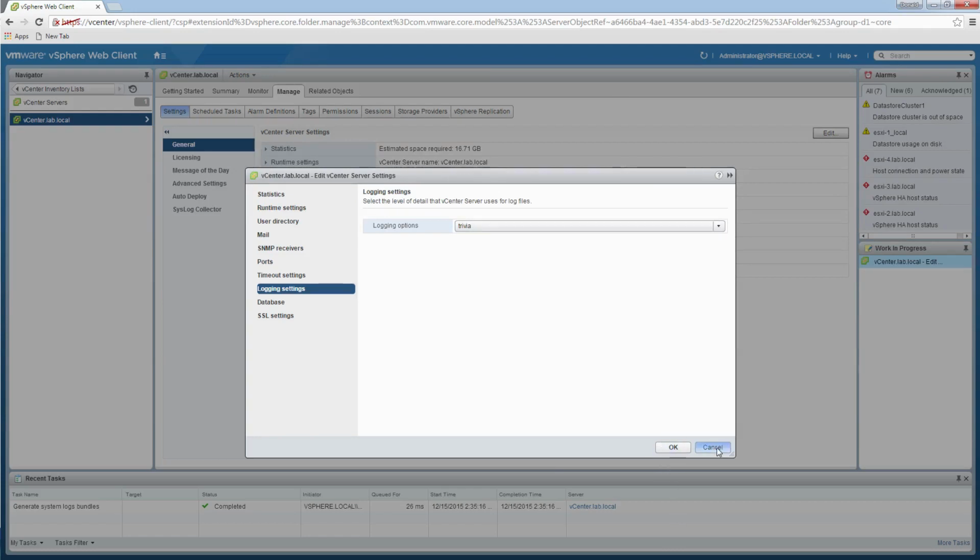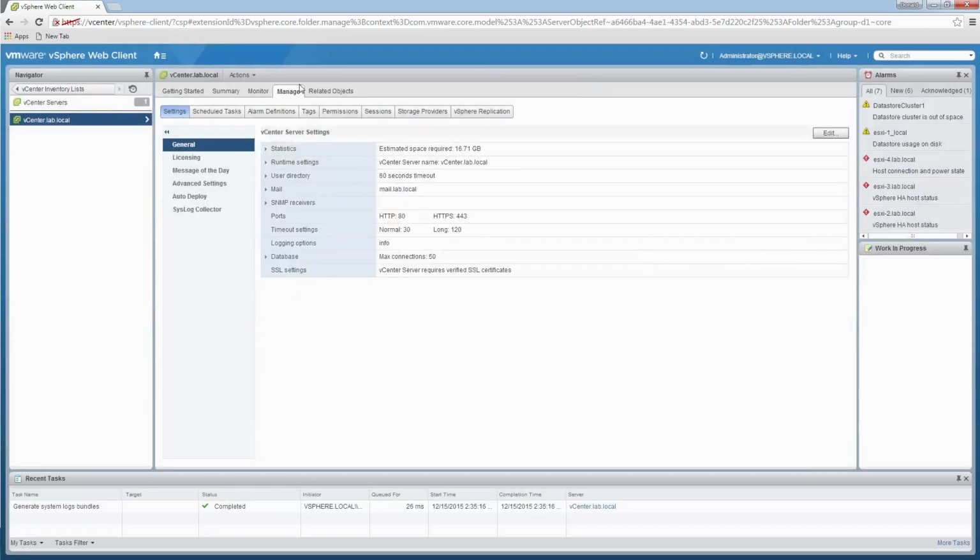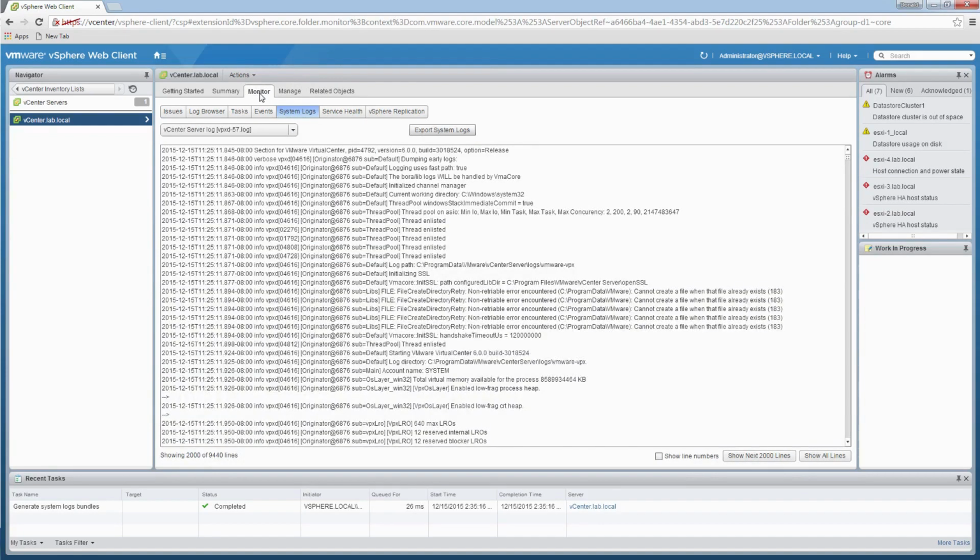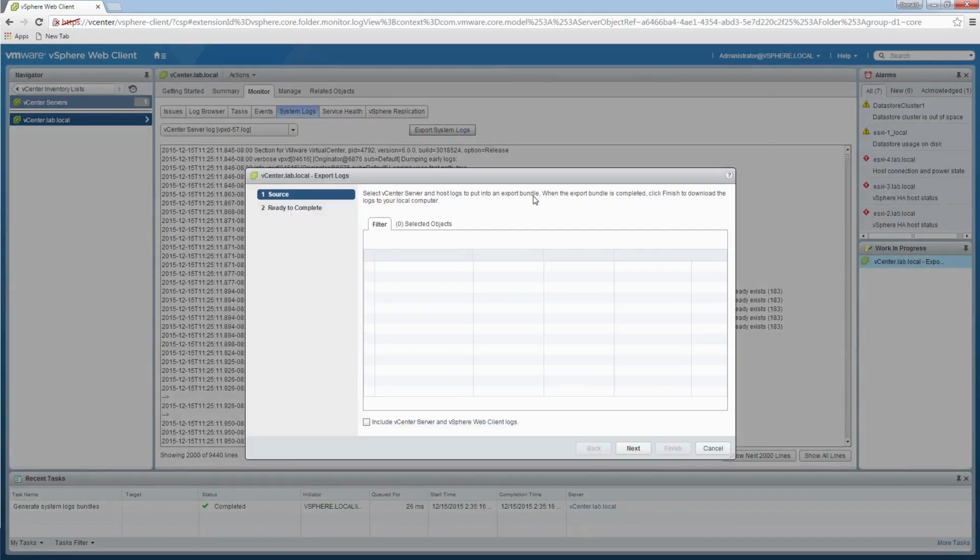So if I cancel out of this here, let's go over to our monitoring tab now. I'm still at the vCenter server level here, monitoring tab, and then system logs. So here we can view our system logs, and we do have a lot of options here. If we need to view more lines, we could just select those at the bottom.